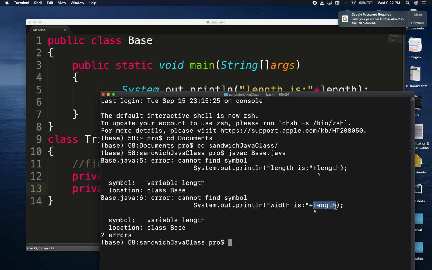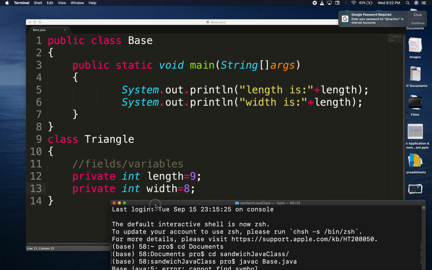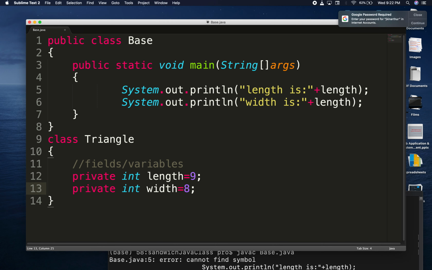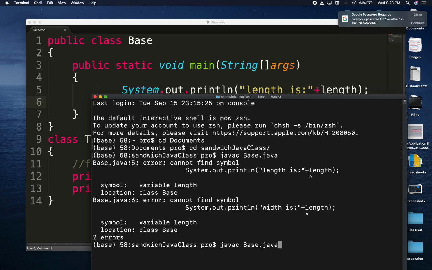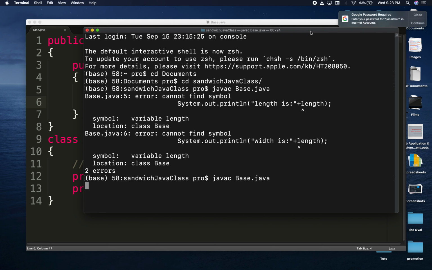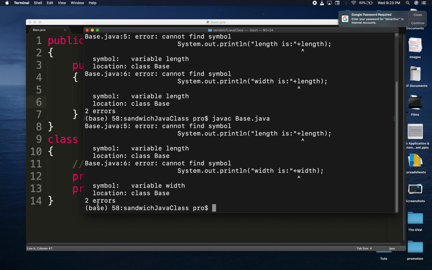It cannot find length. Okay, I think I have repeated this the same twice. This is supposed to be width, all right, but in any case you will still have the same error. So let me go back to recompile this code. You are expected to have the same error. Okay, great. So we still have the two errors, but we have corrected width, and then we still have the length here.